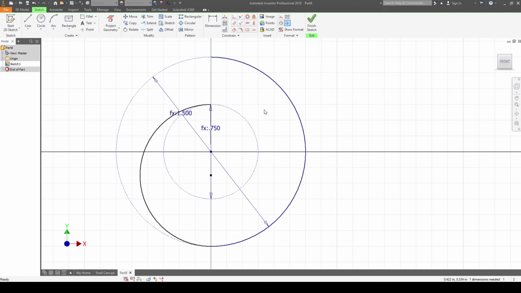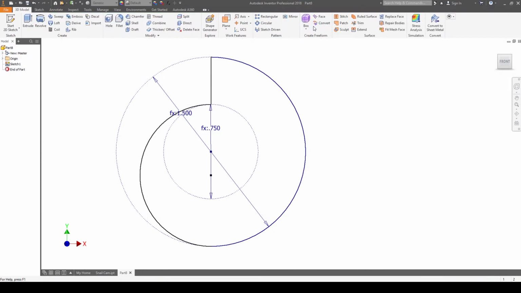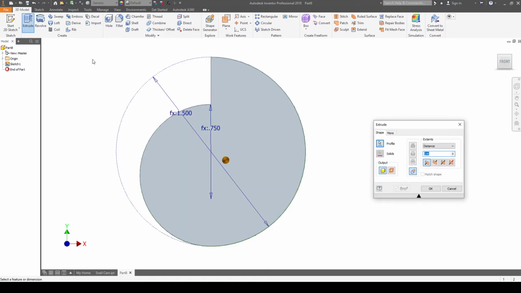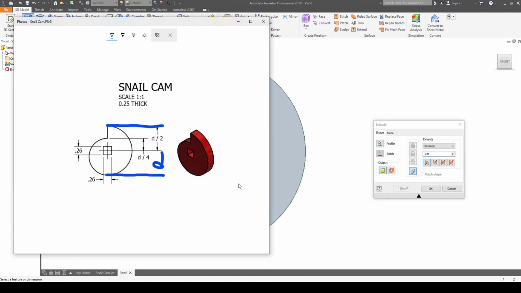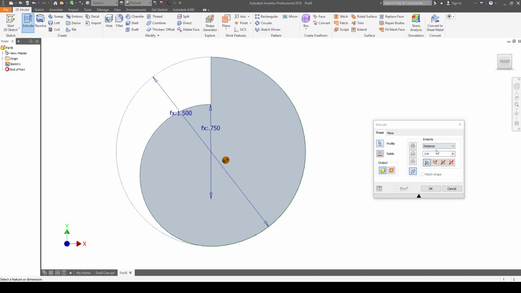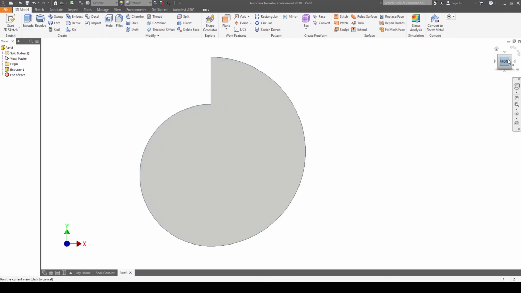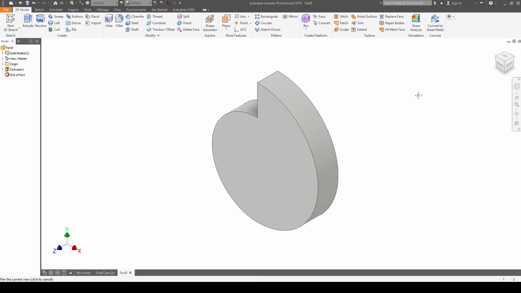Okay. Next, we need to add a line connecting them. All right, and that will be the outline of our snail cam. So click Finish Sketch, and then click Extrude. And then if you notice on our drawing, it says that it's 0.25 inches thick, or 1/4 of an inch thick. So we're just going to change this to 0.25 and click OK. And that should be your outline of your snail cam.